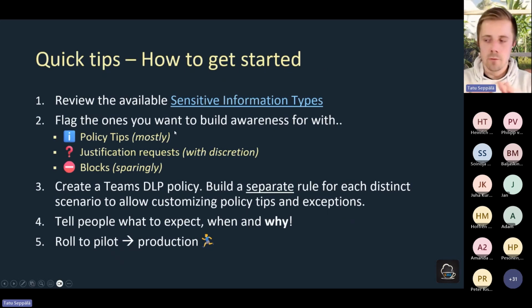And how to get started for real, I would do the following. I would look at the sensitive information types in Microsoft Learn. There's a list of them there. See which ones apply to your organization or the organization you're working for. Map those out in, I don't know, an Excel sheet or Loop, even better Loop. Figure out if you want to just show policy tips when that sensitive information is handled. Figure out when you want to ask for a justification. And in some cases you might even be able to say that you want to block a certain scenario, but please use it very sparingly unless you're absolutely sure you're not messing up business processes.